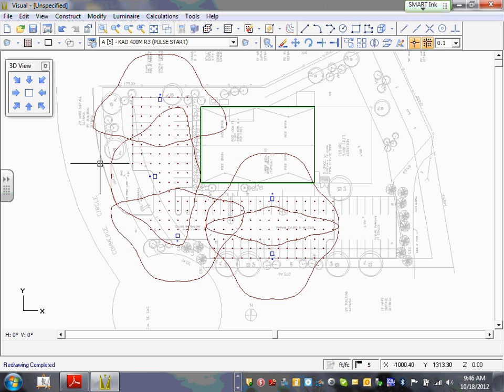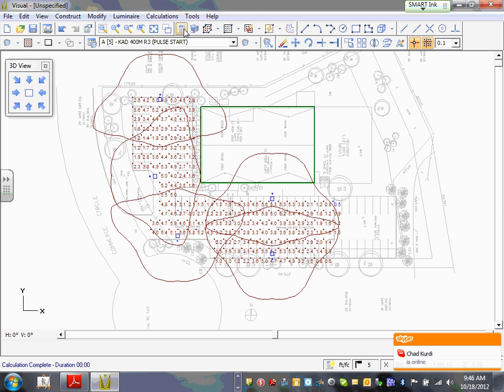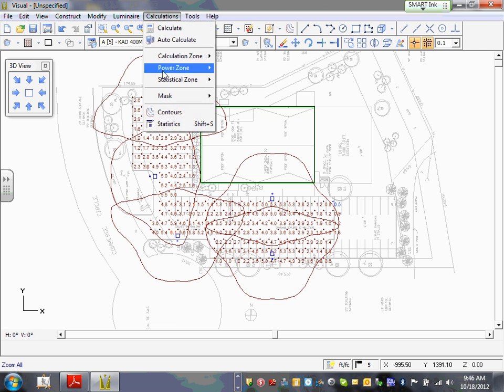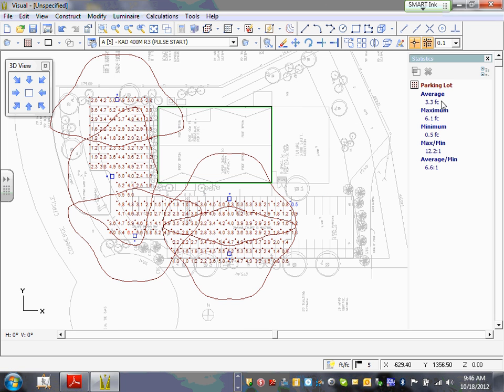This is one of the worst designs that you probably ever can do with this type of fixture. But it's one design though. You can change the type of fixture. So here are 5 fixtures. Let's hit calculation and see what we can get. Here's my calculation. I don't know what the statistic is, so I'm going to go calculation, statistics. Here's my parking lot. I'm sitting at an average to minimum of 6.1. Minimum is 0.5. I'm maintaining the minimum, but my average to minimum is 6.1. My average to minimum is supposed to be 4. I'm sitting at 6.1 to 1.